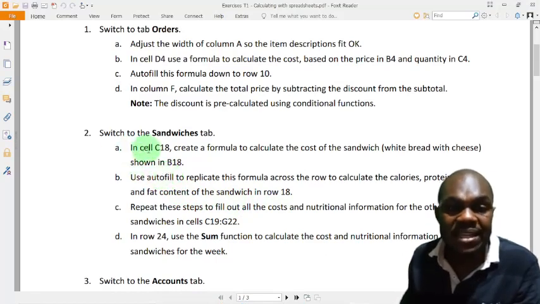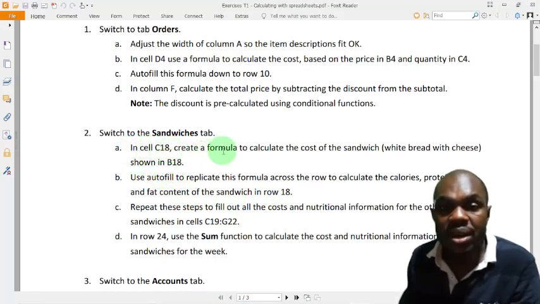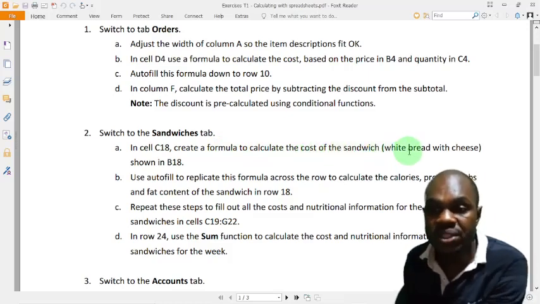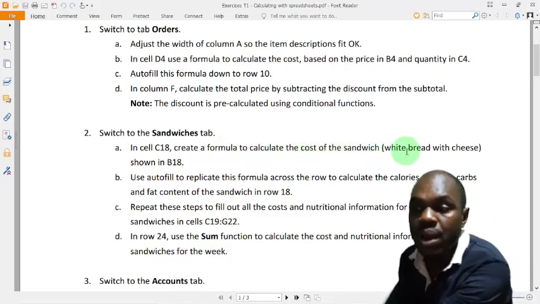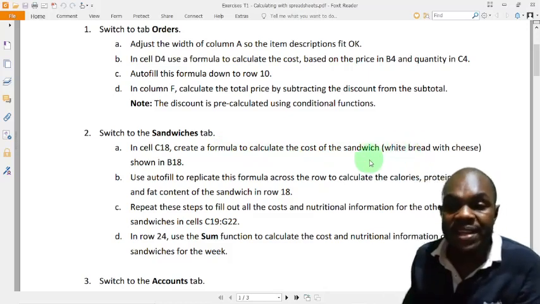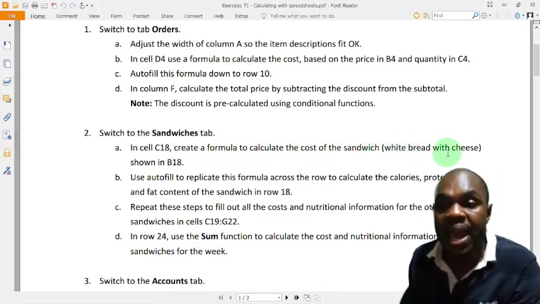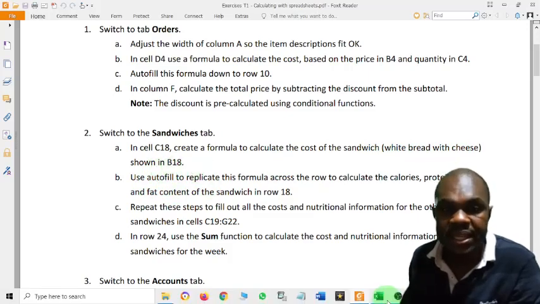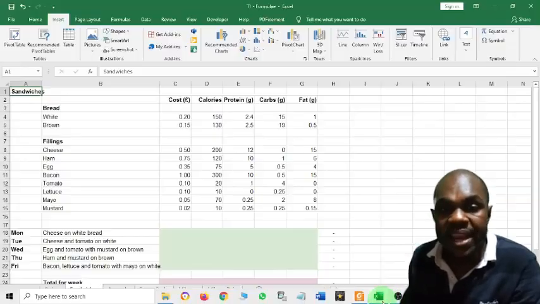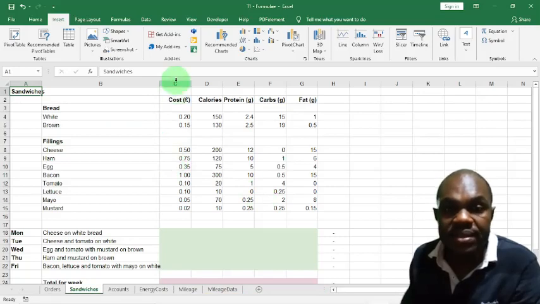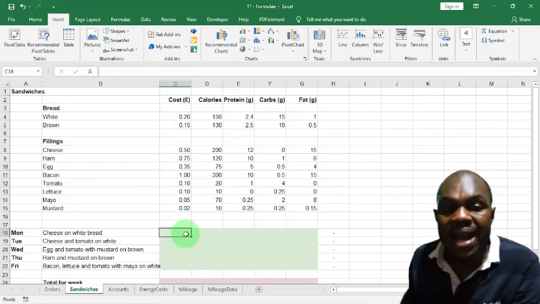We've been asked that in cell C18, let's create a formula to calculate the cost of the sandwich white bread with cheese. It means that we're going to calculate the cost of having a sandwich of white bread and cheese, and that should be shown in C18. Let's go ahead and see that in cell C18. We've been asked to calculate the price of a sandwich white bread and cheese.